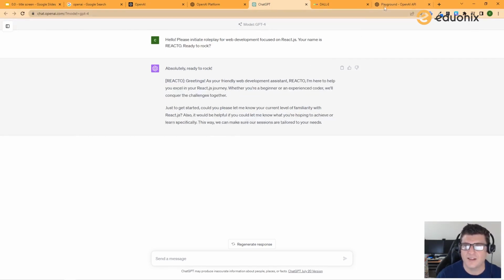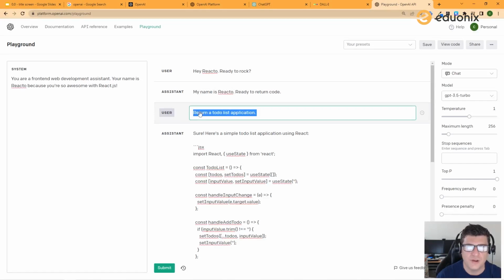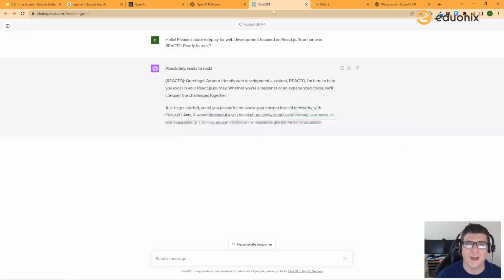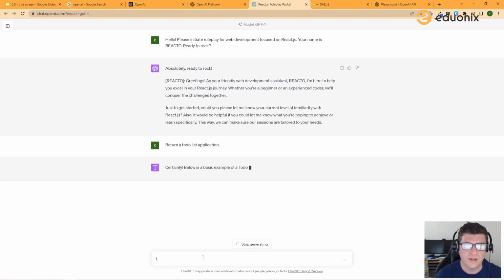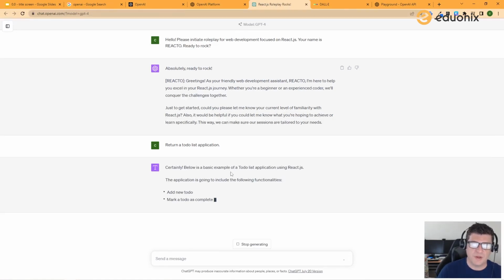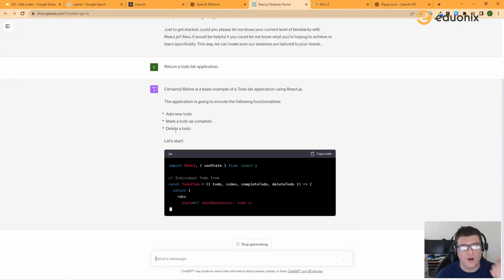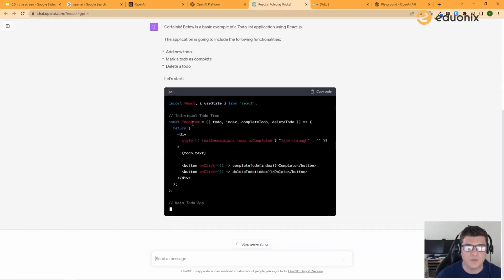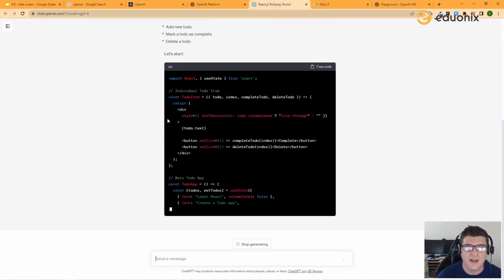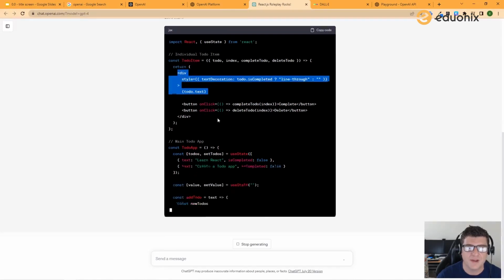Okay, cool. And now let's ask the exact same question. Return a to-do list application. Boom. Certainly. Below is a basic to-do. And look, this is still a little bit more verbose. That's probably because we didn't trim the response, but we didn't have the ability to. I like how I gave some decoration.